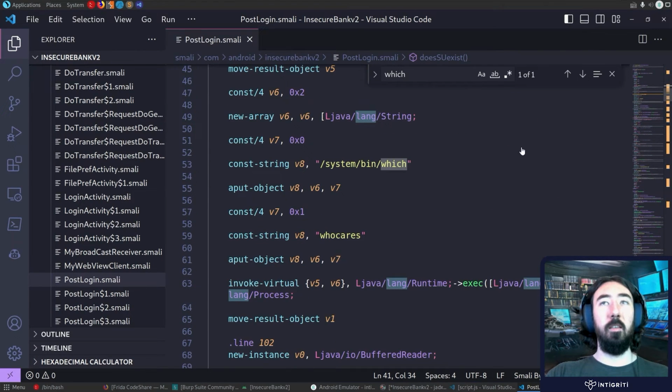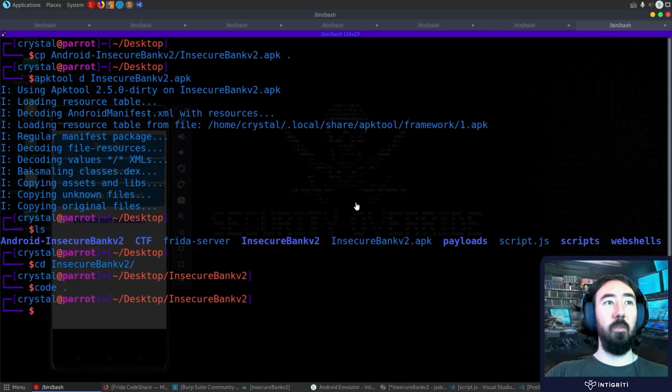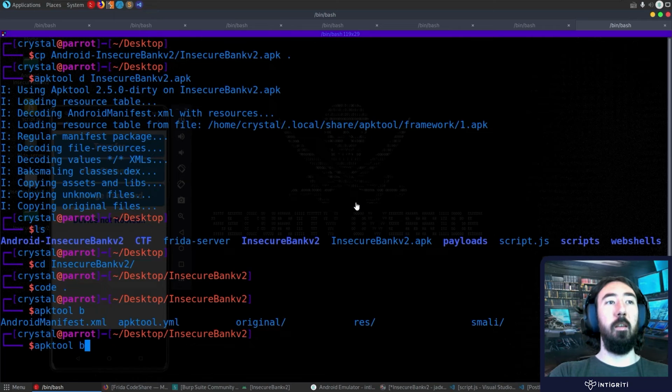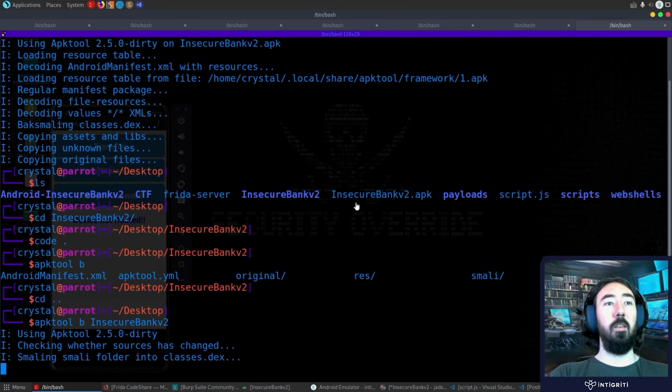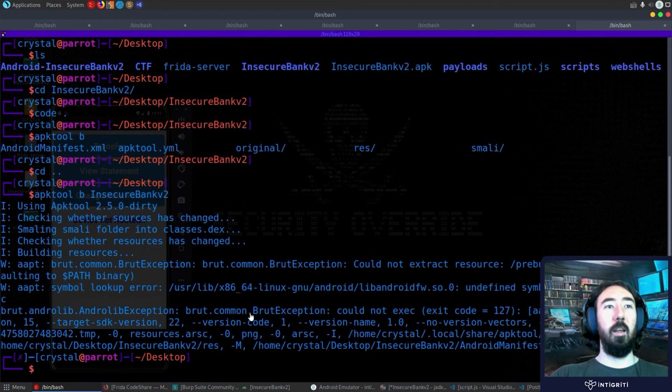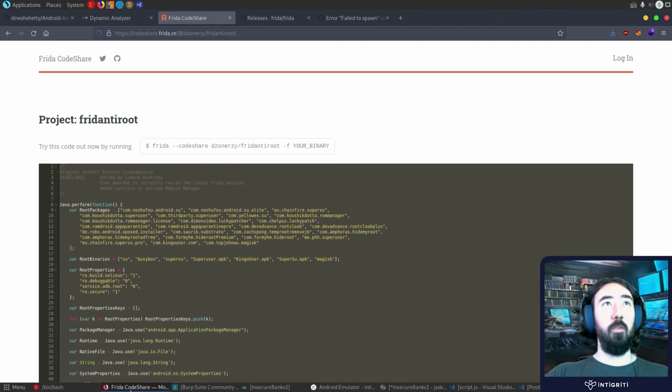Let us save that, and I'll minimize this, we'll rebuild it. So the problem is if you try to rebuild this with APK tool, it comes installed on Parrot and maybe on Kali as well. We do apktool b, and in fact, let me go back a directory. apktool b, and then pass in that folder, and let's see what error we get, because it's using this dirty version. And yeah, we get this error, so we have to go and download the latest version. So I'm going to do that now.